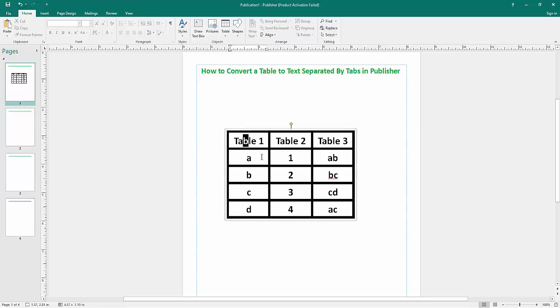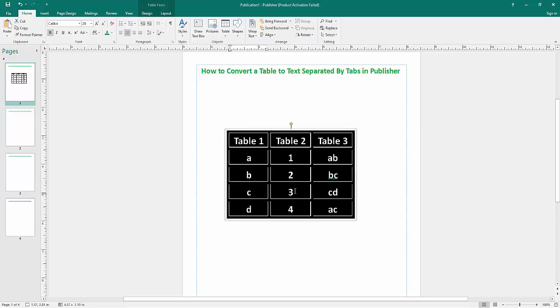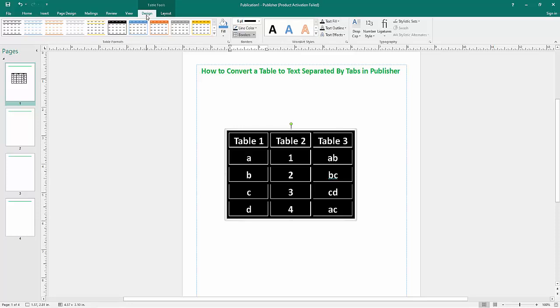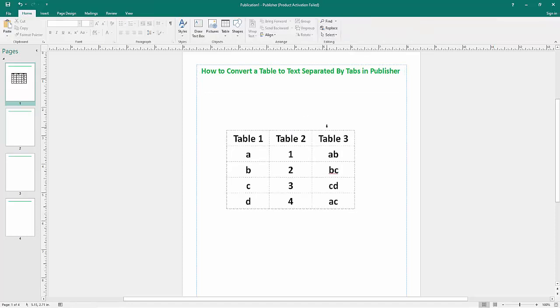Now select all the table text. Now go into the design mode option, then click the border option. Now click no border. That is it, now you can see the table converted to text separated by tabs. Now I will show it.